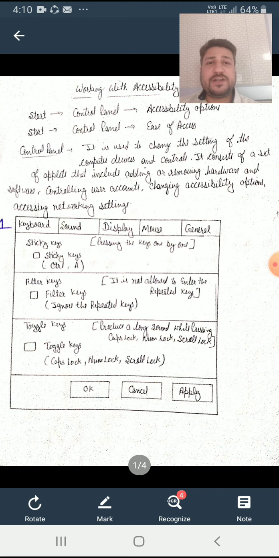On every version of Windows, there are accessibility features. On Windows XP, we can click on the Start button, Control Panel, and Accessibility Options. In Windows 7, we can click on the Start button, Control Panel, and Ease of Access. Now, the question is, what is Control Panel? It is a place where we can change the settings of the computer devices.